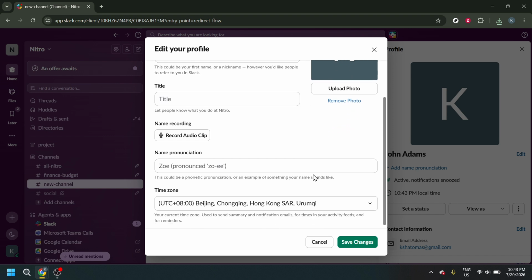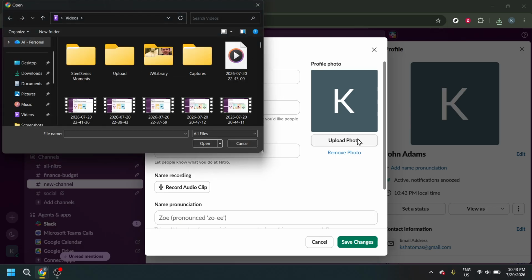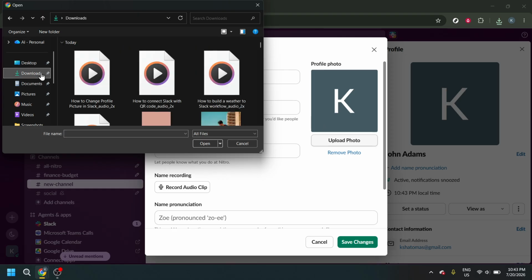After that, click on Upload Photo. Slack will then open your computer's file selection window so you can browse for an image you want to use. This is a good time to choose a clear photo that looks good even at a smaller size, since profile pictures in Slack are usually displayed as small icons.